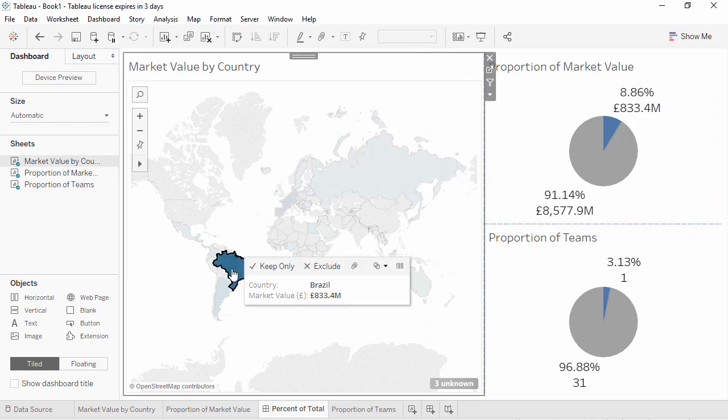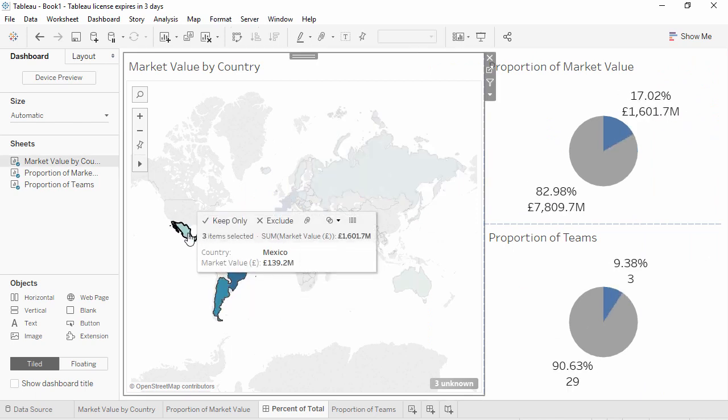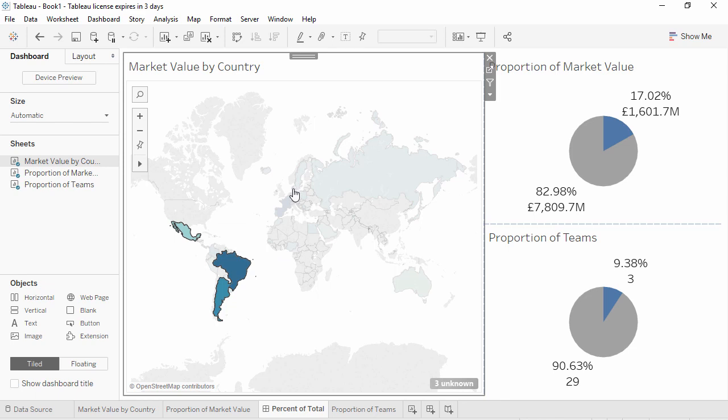Now you'll see that both of them are dynamically updating because they're using the same set. So thank you for watching. No calculations, and we can compute a percent of total.